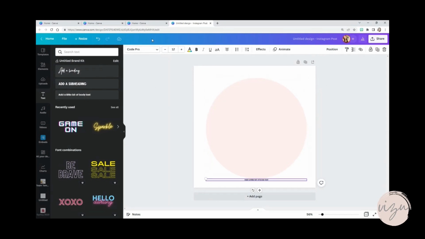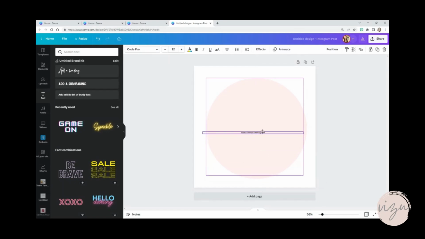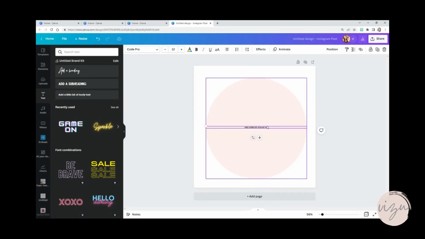Anyway, it doesn't matter. Yes, it is Code Pro. You can see the name of the text up here. Now it put it underneath, and that's not where I want it. Again, hover over it, get that box, and then you can drag it where you want it to be. Again, you can change the size, the font, the color. You can change the effects of the font.